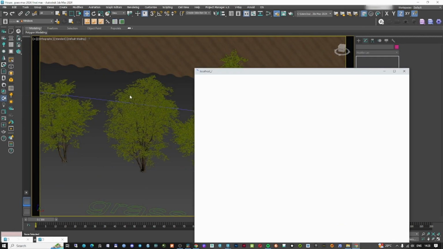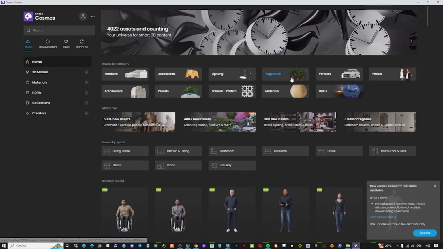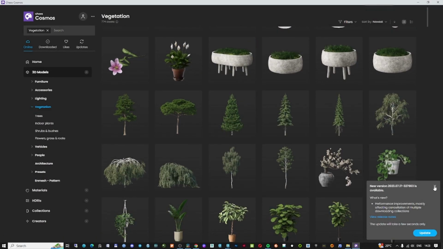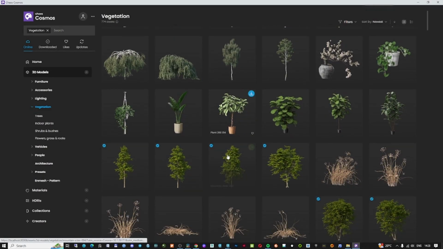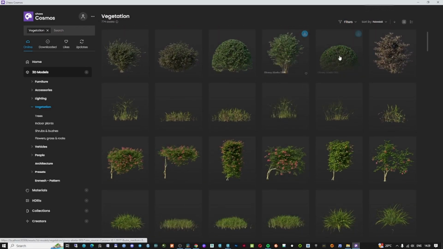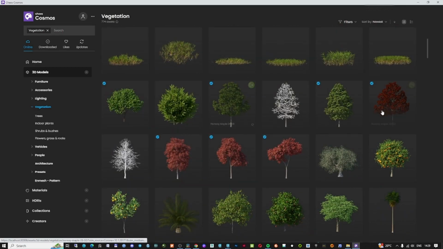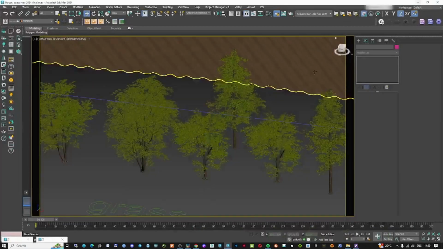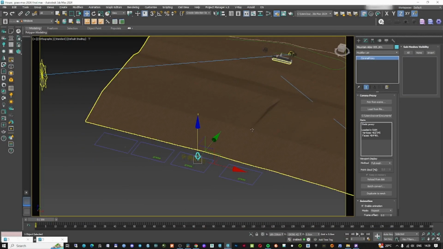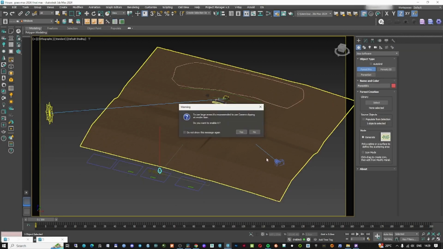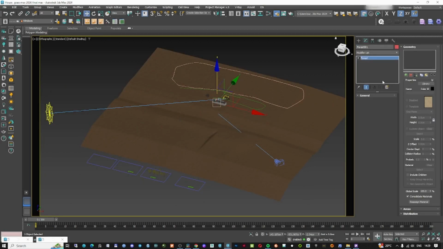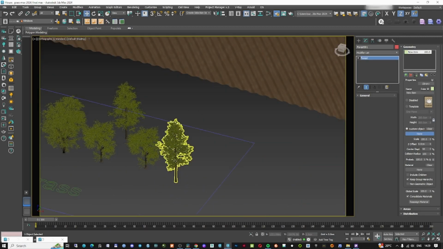Okay, now what I'm going to do, I'm just going to add some trees into this scene, because I want to have a couple, like a small forest behind my house. As you can see, I'm just using some trees from Chaos Cosmos. They are all free and they are all coming with Corona or V-Ray, depending on what kind of render engine you are using. And yeah, they are looking quite nice, I will say.